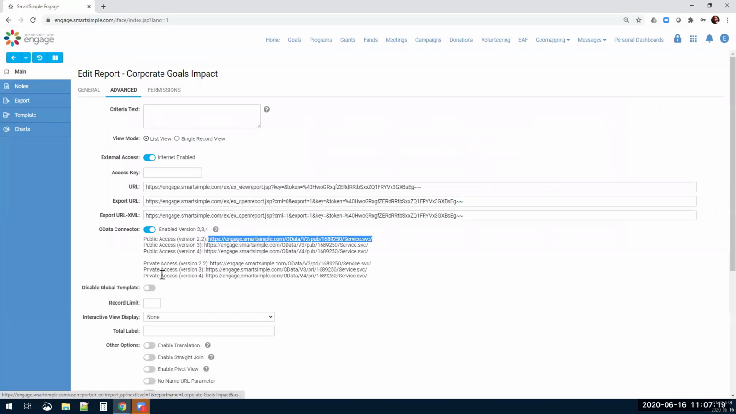But as far as SmartSimple is concerned, we try to make it as easy as possible for you. So use the OData connector, and we give you two types of links, public and private. Public is the link will just work. You don't need to provide a username and password, but in most cases, I would suggest you use the private access, which will then prompt you to enter a username and password. So if you choose in Excel that it's coming from a secure link, then you also have to provide credentials to log in.